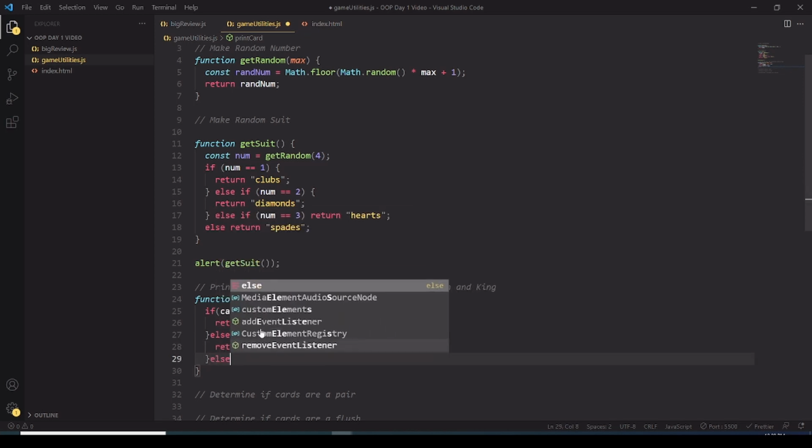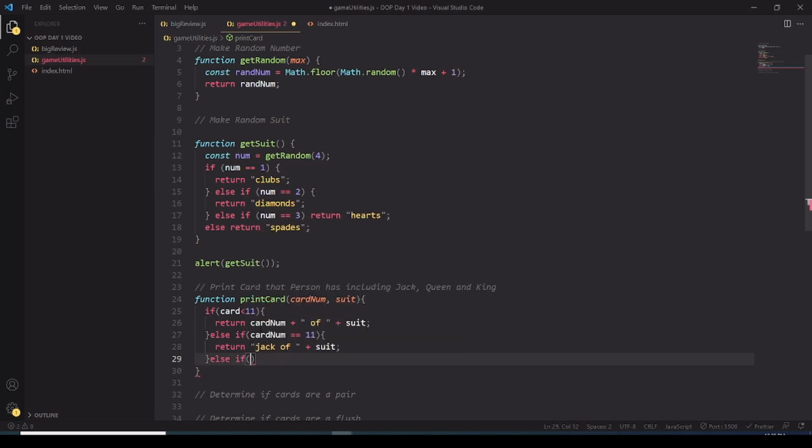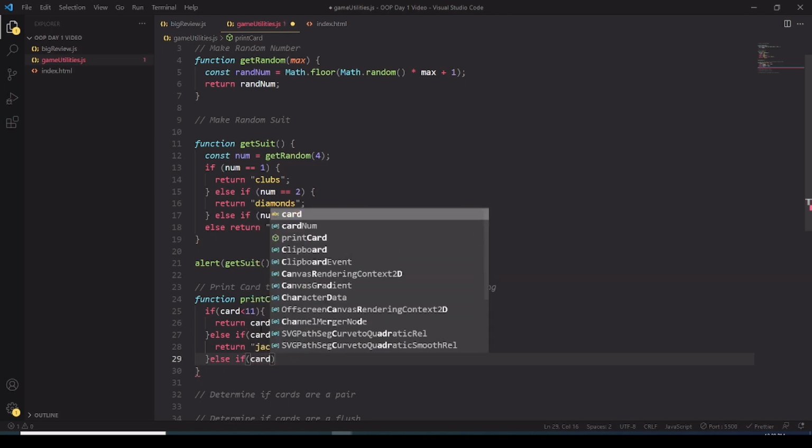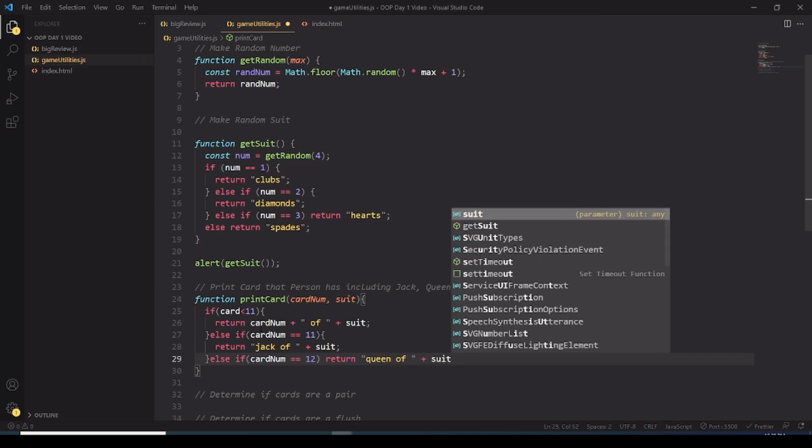Okay. And then we can do another else if. This one I'm going to do a little different again. So this time we'll do card number is 12. So that's going to be our queen. And then just in a single line, I'm going to say, okay, return. So I want you to say queen of, and then again we can concatenate that with the suit.